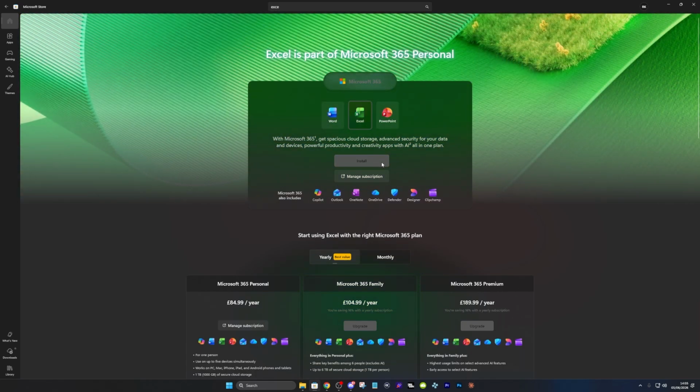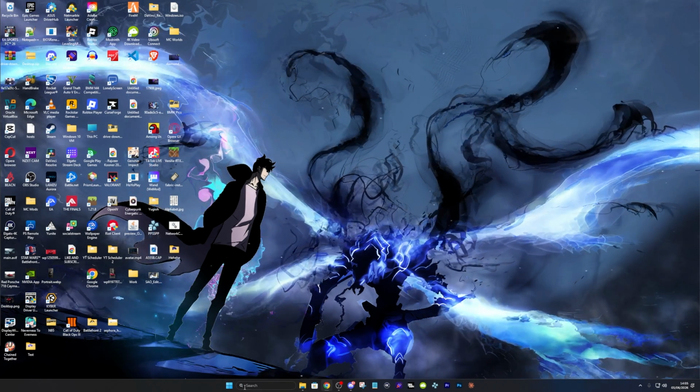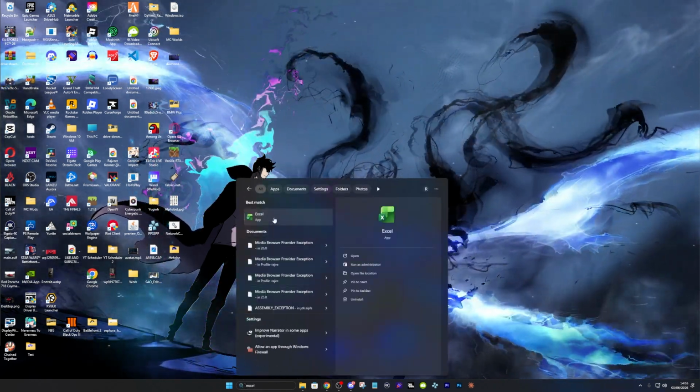Now the reason it's grayed out for me is because I already have it installed, but then once you have it installed, all you're going to do is type it in, and you're going to see it right there.